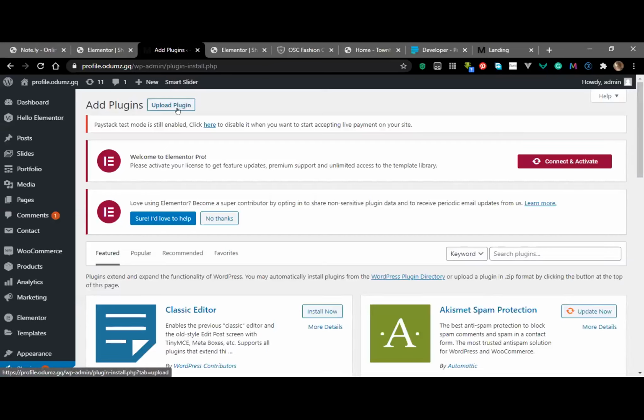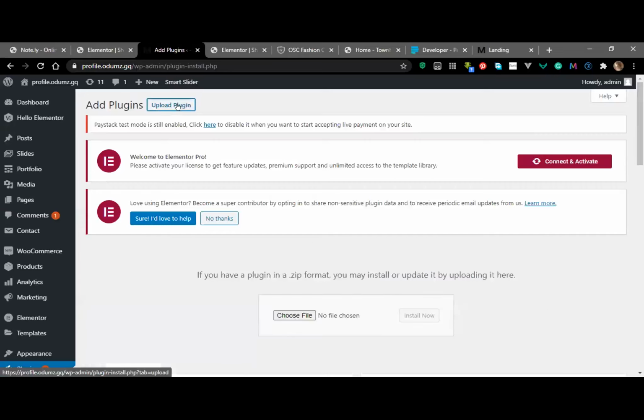So I will be uploading a plugin I already have, the Rev Slider. It works best for me. That's what I'm used to. So okay, I'll be uploading that now.